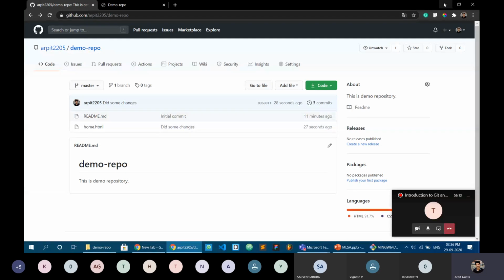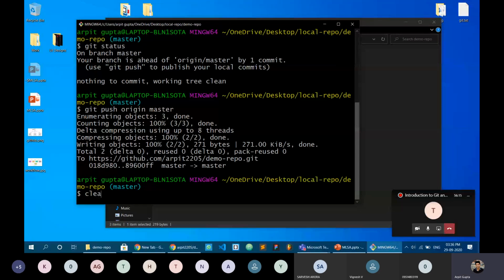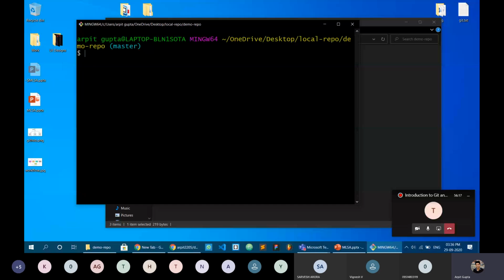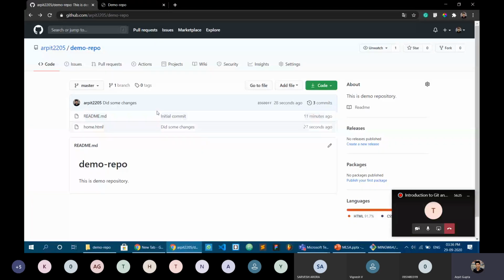Now we have cloned a repository to our local machine. We modified it. We created new files. We committed changes. We pushed the code to the remote repository. But what if we want to pull the changes? Since there is actually no contributor except me, that is why I can't show you an example of actual pulling, but I can add a file to this repository myself and then pull it to the local repository. So I'll show you that.